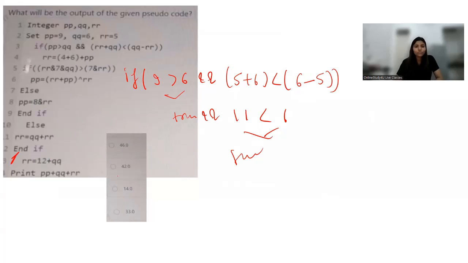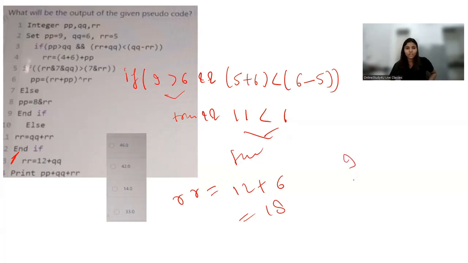So here we need to update the value of r to 12 plus q. So q was 6, so it will become 18. Now p plus q plus r. So p was 9, q was 6 plus r was 18. So it will become 9 and 6, 15. 15 and 18 will become 33. So 33, option number D will be the correct answer for this question. I hope it is clear to you.